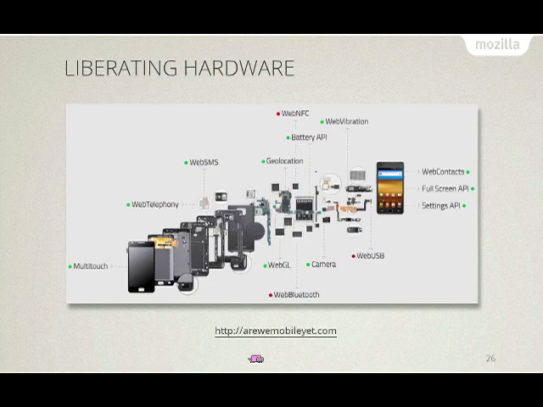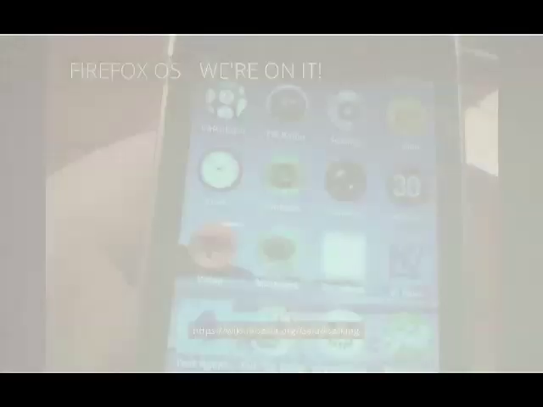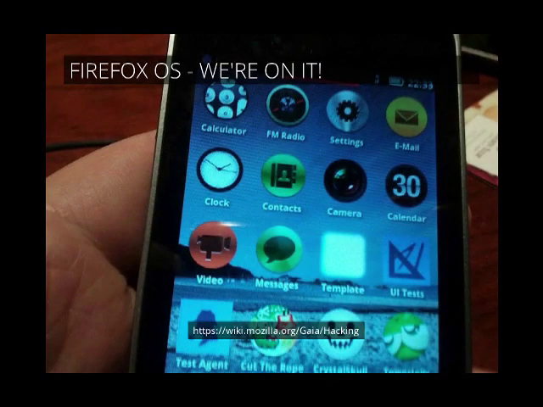So we can do telephony calls, we can send text messages, we have multi-touch support, we have a battery API, we have the web vibration API, which vibrates the phone. It was called the vibrator API, but there were too many stupid jokes about this, so we renamed it. And you can find all of that at aremobileyet.com. And all of that goes together under the word Firefox OS.